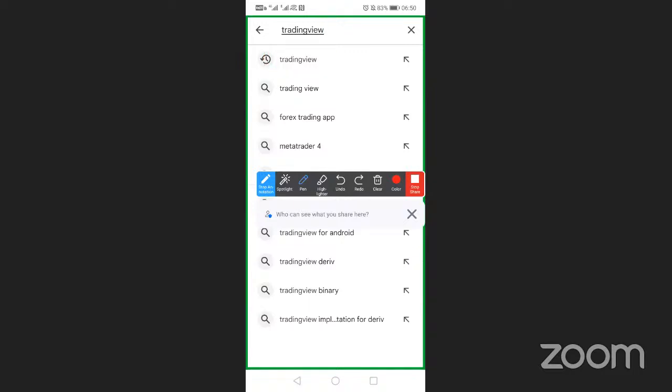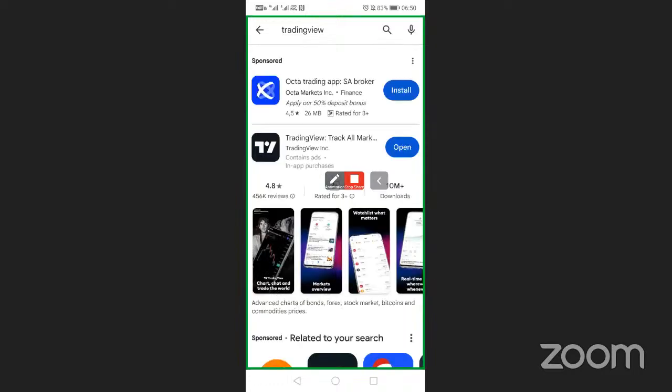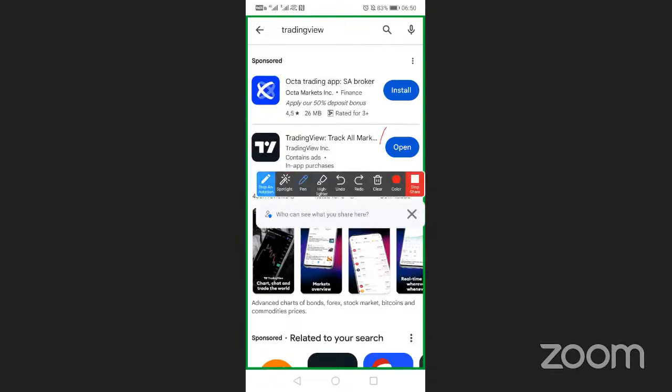So when I open it, here it is. It tells me open because I have already installed it. Can you see here? But if you don't have it among your apps, it is going to tell you install like this. Then you're going to click install. When you install it, it's going to ask you to open because it is ready. It has been installed on your phone. Then you're going to click open.